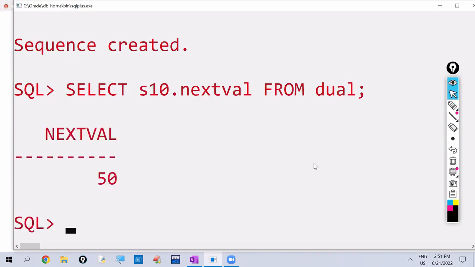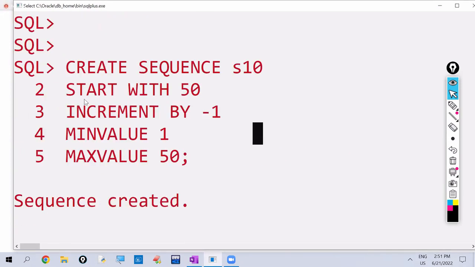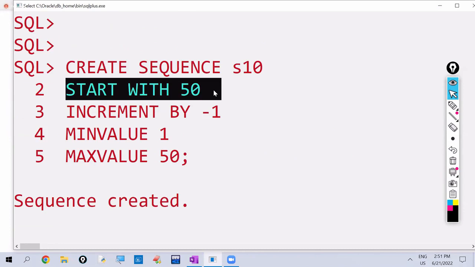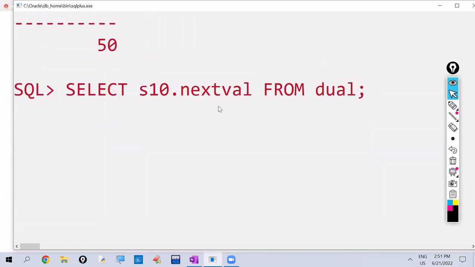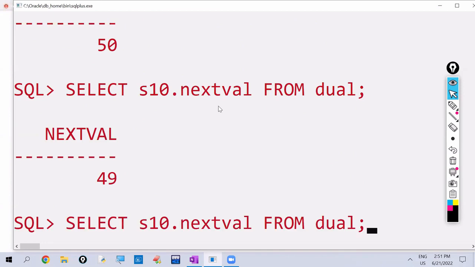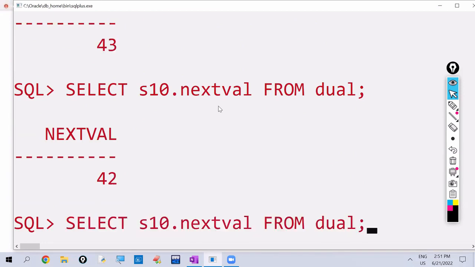Observe here, what it is generating: 50. Why is it generating 50? Start with value is 50. What is the increment by value? Minus 1. After 50, what will it generate? 49. See here, like this it is decreasing the values.